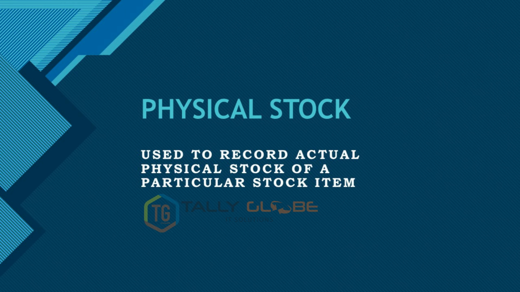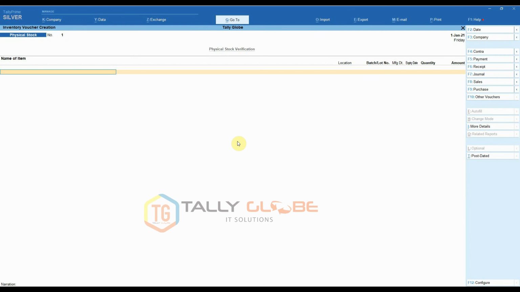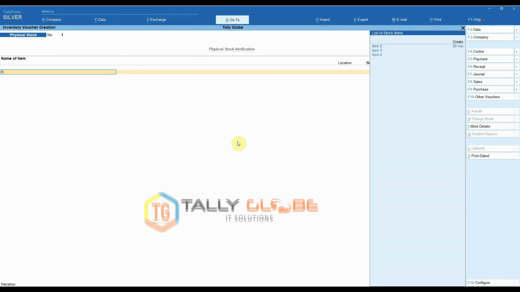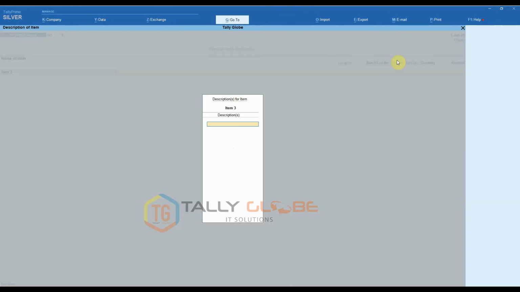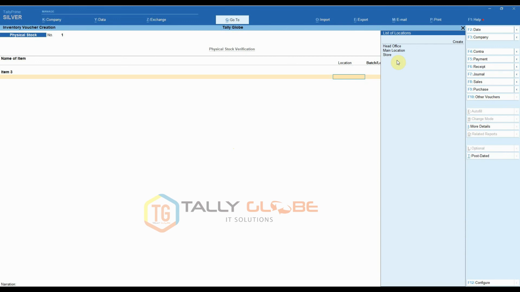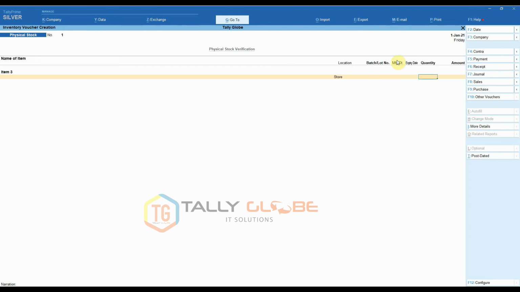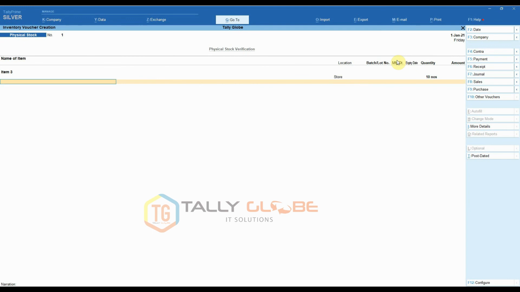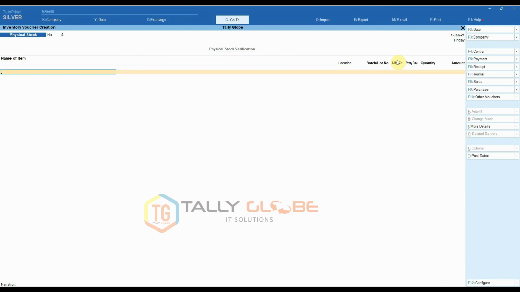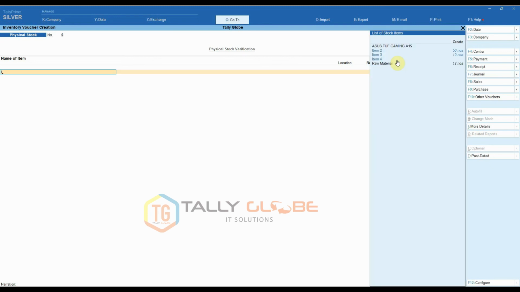A physical stock voucher is used to record the actual stock of a particular stock item. For example, let us assume that after taking the physical stock, we found that item 3 has 10 quantity in the store. But in the books, it is showing 0. In order to bring the correct stock, we use physical stock entry. So here in the item column, select item 3, select the location as store, and input quantity as 10, and save the transaction. Once again if we check the stock item 3, we can see that it has changed to 10.